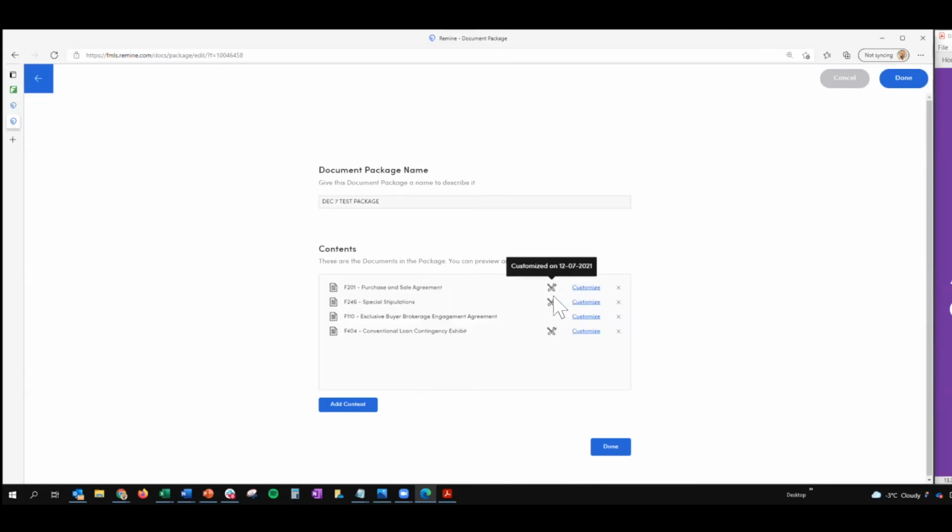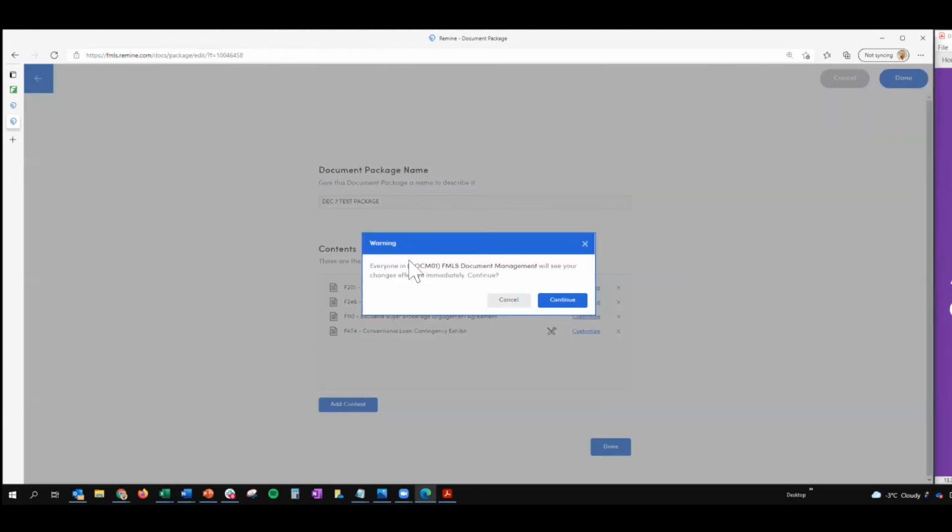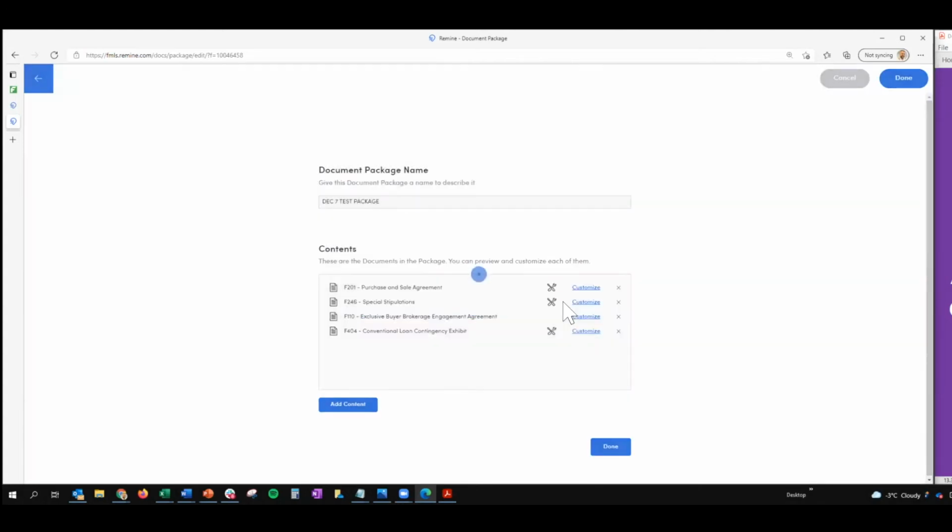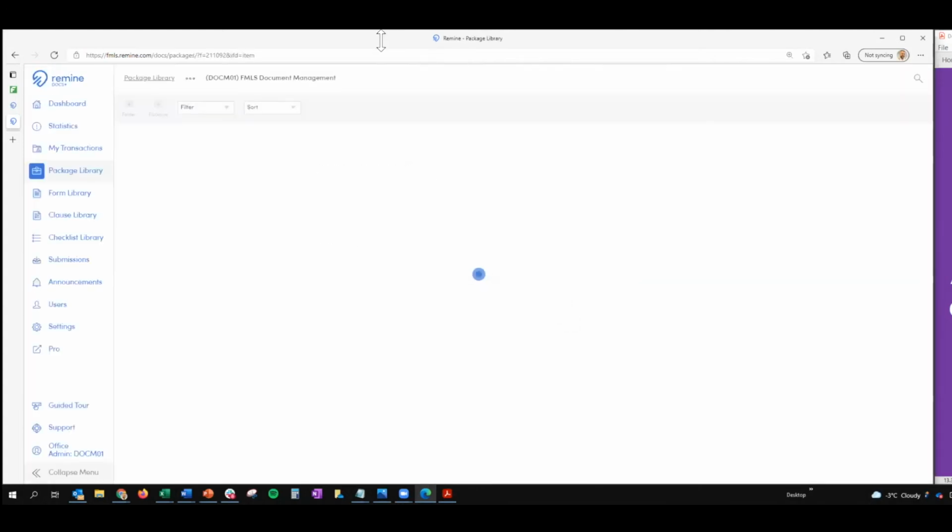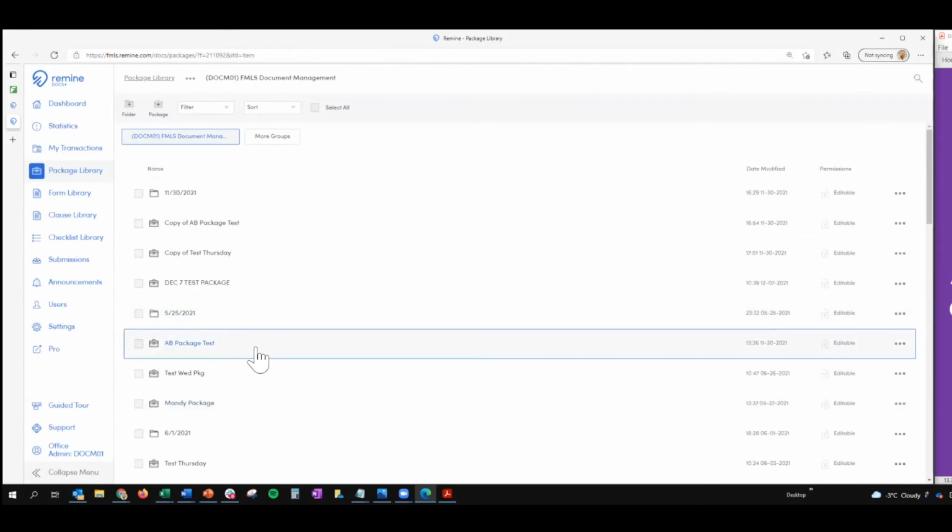Okay, so you see these gear icons. That tells me that I customized this package today on the 7th, and now I'm going to publish that package. When I do this, I'm going to get this giant warning that says everyone in this DOCM01F, this document management office, will see my changes immediately. So this will tell me, if I'm in the parent office of a Remax or a Keller Williams, everyone is going to see that as soon as I click. It's published now. It will be in everybody's folders when they go to use them. Okay, so that's how we set up the package library.